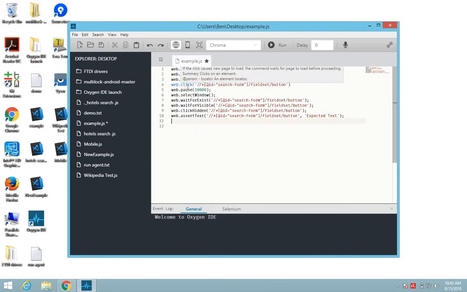Web click, this one simply clicks an element, so you just give it the locator and it simply clicks it. Web pause, pause is the amount of time in milliseconds that you want to wait until you do the next command, which is this one. So in this one, you're waiting for 10 seconds until you do this one.